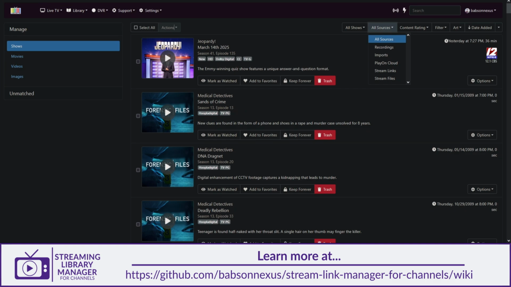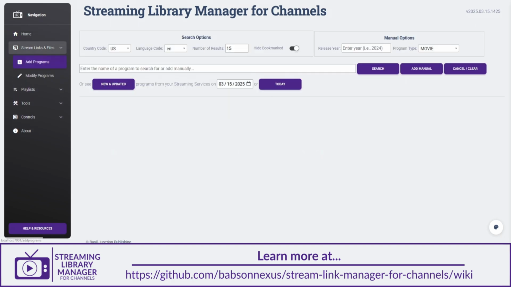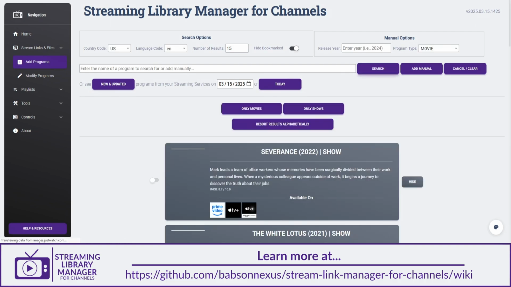In the meantime, what's important to know is using the Streaming Library Manager tool, I can go ahead and get all those stream links. I can just search for them, and I will be able to find anything that's available, and it'll bookmark it for me. It'll create all the stream links that are necessary, get into the channel. Wonderful. Very simple and straightforward process.